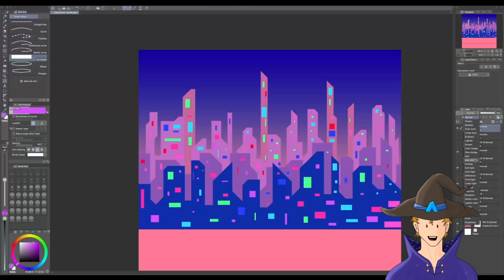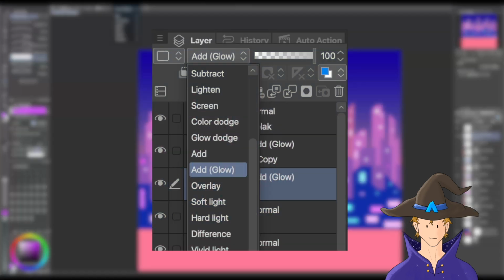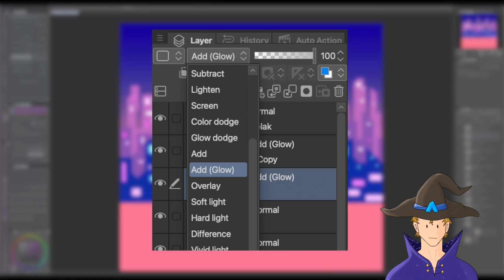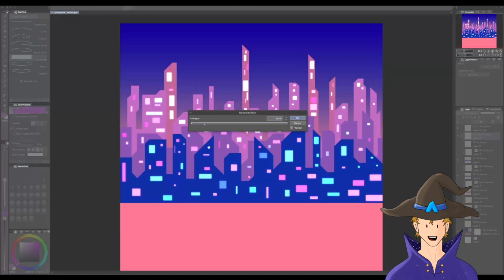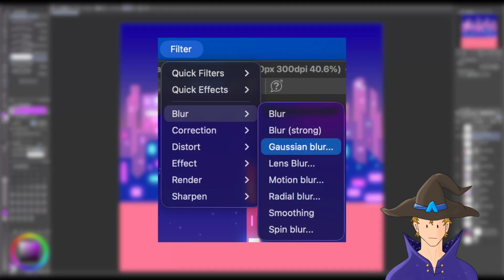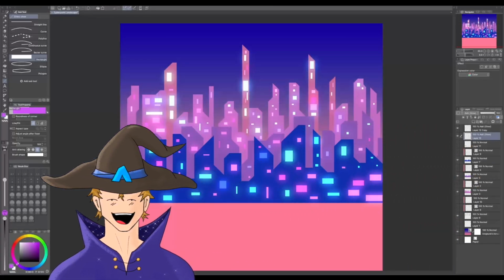What we do now is change the blending mode of the lights layer to add glow. And to make those lights really pop, we can duplicate the layer, place it below, and add a nice Gaussian blur. Look at those shiny lights everywhere.